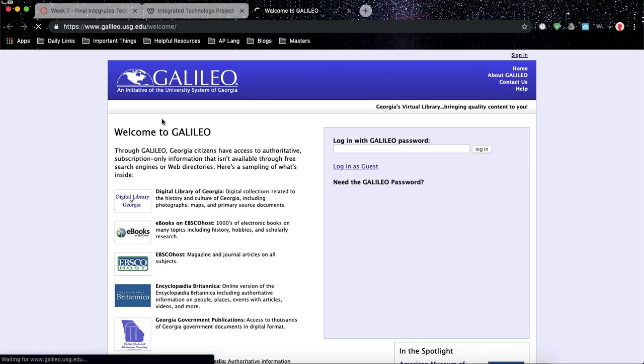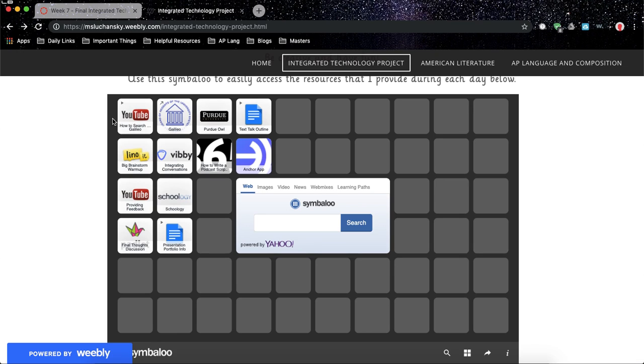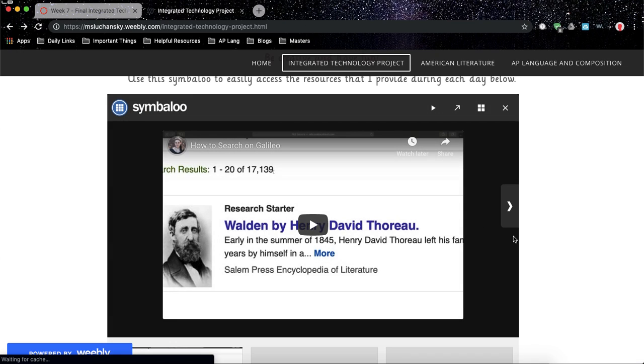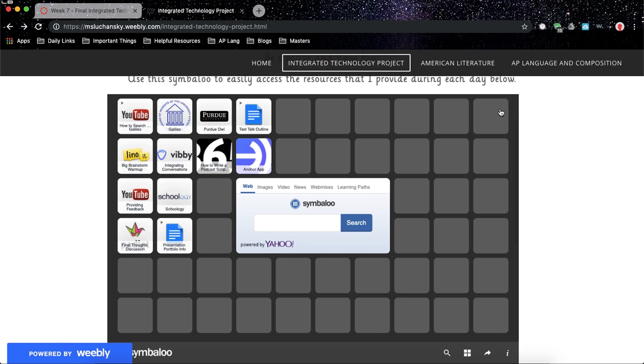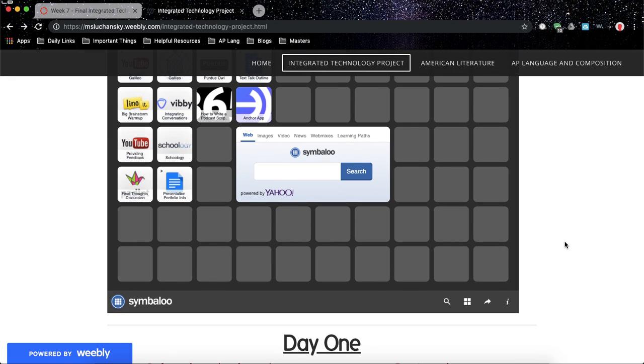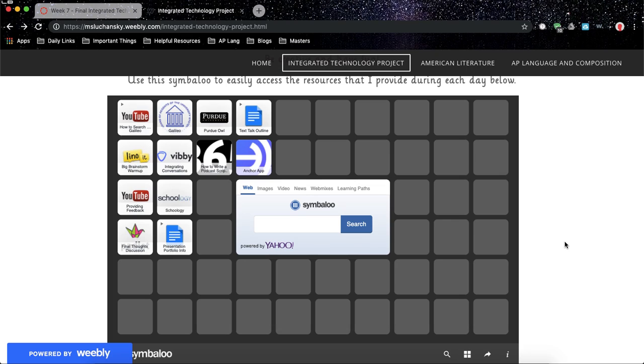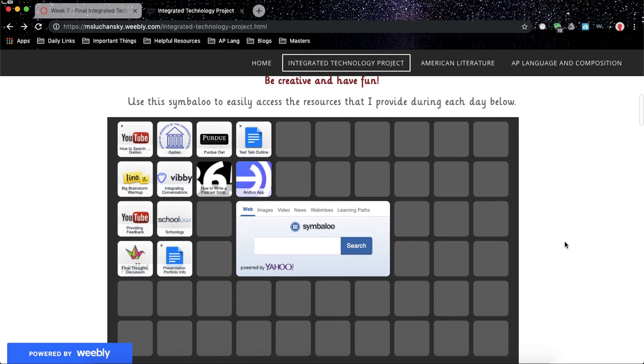When you click on one, it'll take you right in another tab to the webpage, or in some instances, it'll pull it up right here on the Symbaloo, depending on what the tool is. But all of these links are for you so that you can get to these resources quickly rather than having to find the links down below. So make sure you use the Symbaloo. It's a powerhouse tool. It's great. It's here to make your life a little easier while working on your projects.